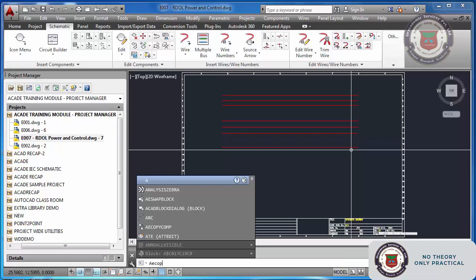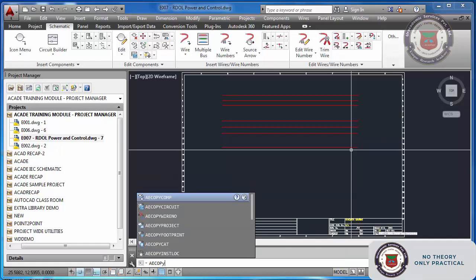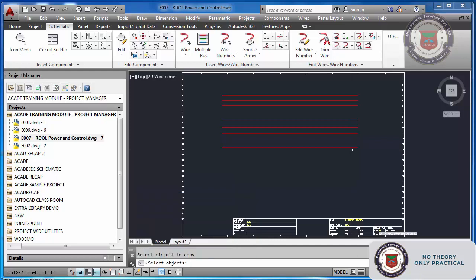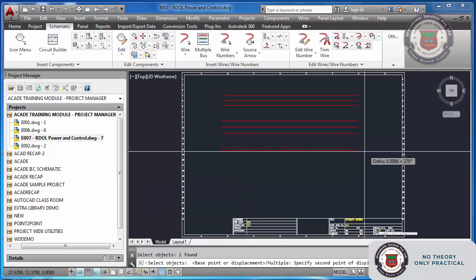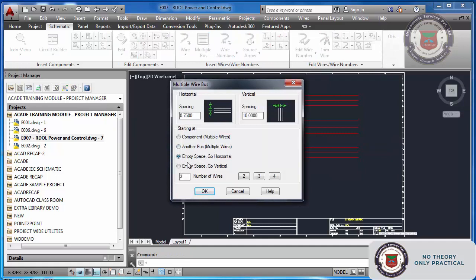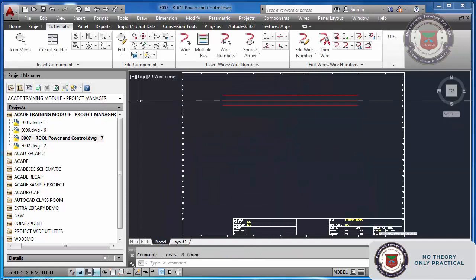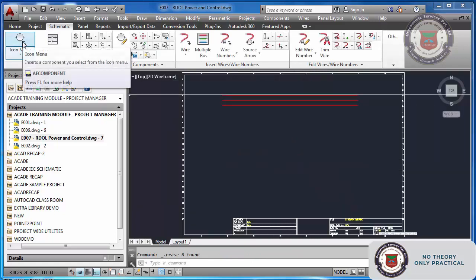Now I apply copy AutoCAD electrical, copy circuit. I will copy this, I will place it here. Again I will copy it. I can place it just below this. See, there are different options. So the best one for me, I always use this option. It's very easy.